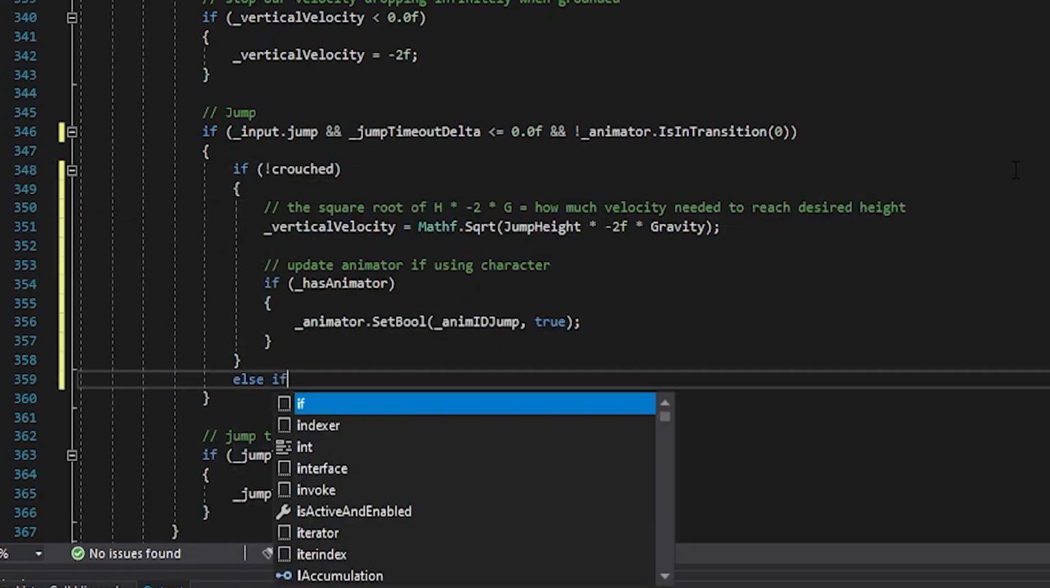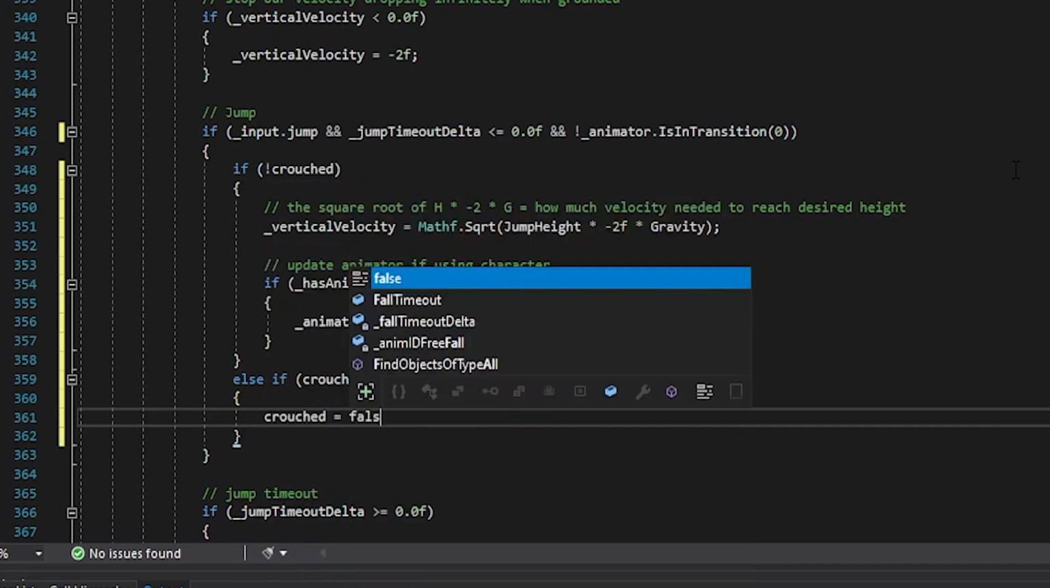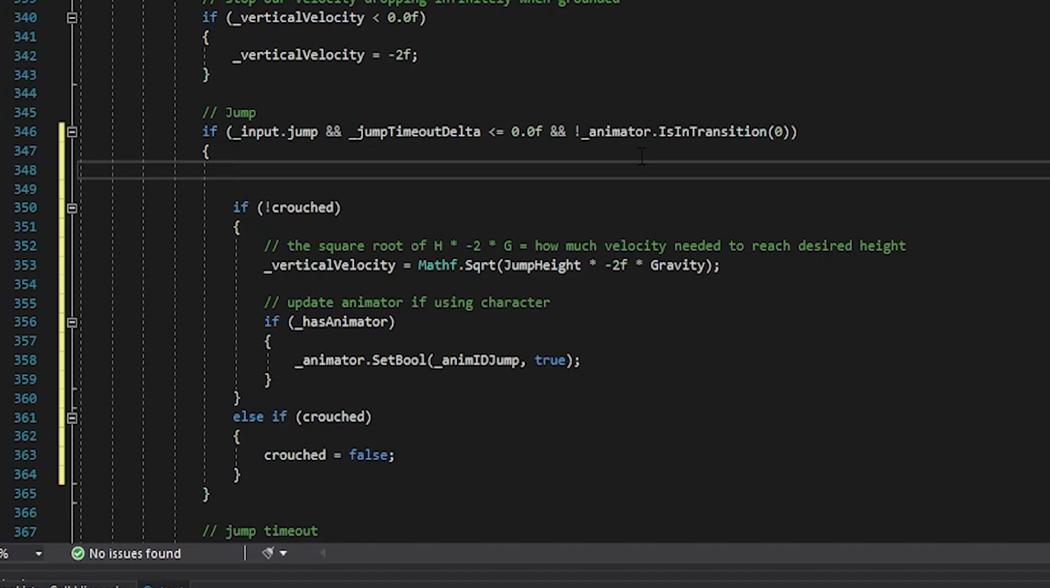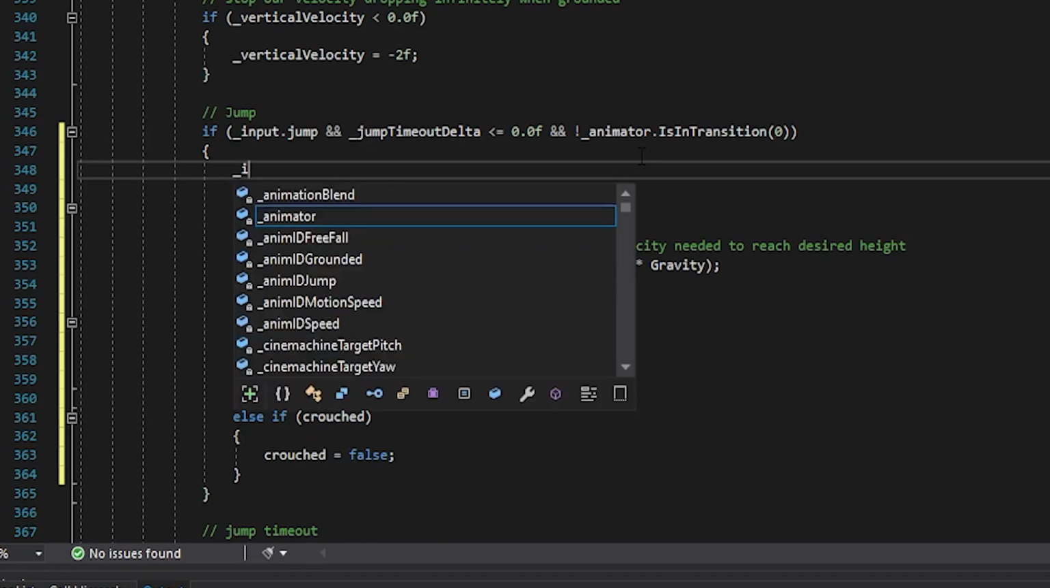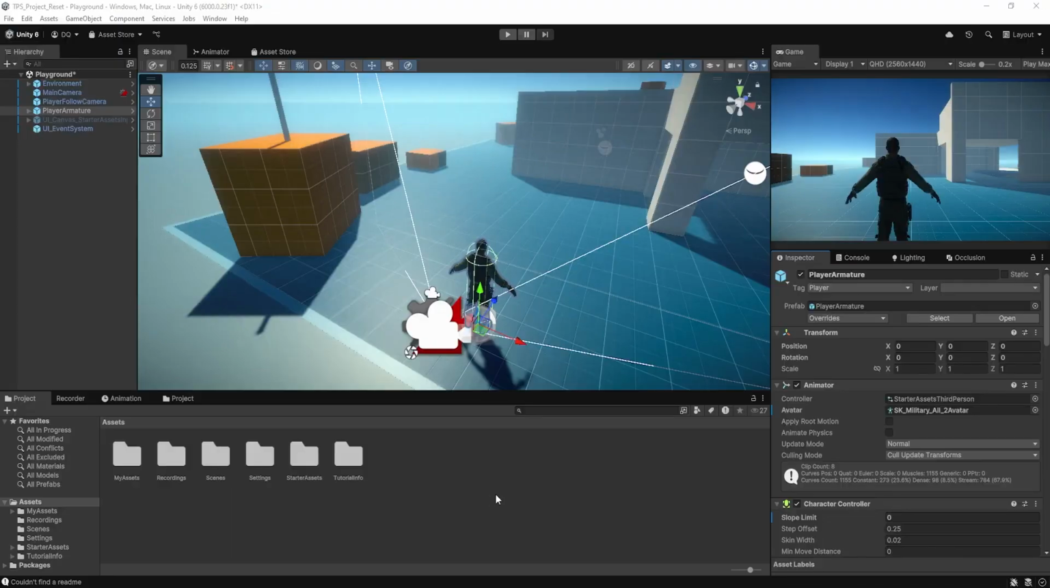Then we're going to do else if crouched, then we'll just set crouched to be equal to false. One more thing that we need to do is over here, we want to consume the jump input. So we're going to do _input.jump equals false. Over in Unity, we need to do 2 more things. Number 1 is set up our input for crouching, and number 2 would be set up the actual animator for the crouching animations. So first, let's do the input.